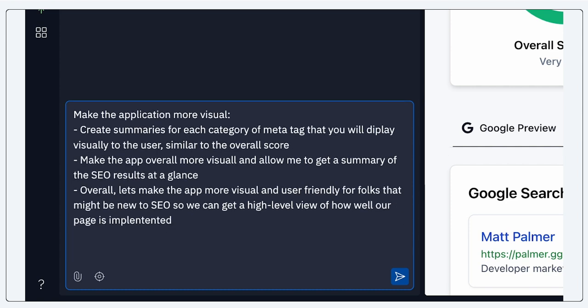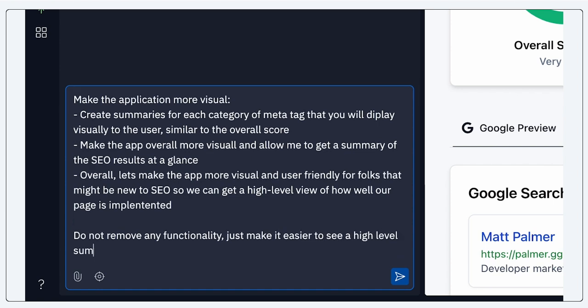Now, it's kind of like giving wishes to a genie. If you're not very explicit, the genie might just do some crazy stuff. So what we have to do here, if we're asking for simplicity, is follow up that we want all the functionality that our app has right now. We don't want you to take anything away. That's a very important thing that I've noticed does wonders. Do not remove any functionality. Just make it easier to see a high-level summary or drill down into the details.